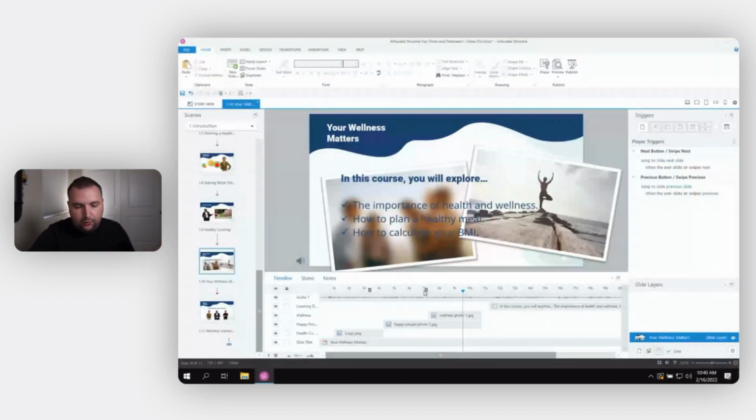Now I'm going to delete these cue points. I'm going to right click and delete all cue points. That's what cue points are. If you don't know what cue points are, there's that tip.